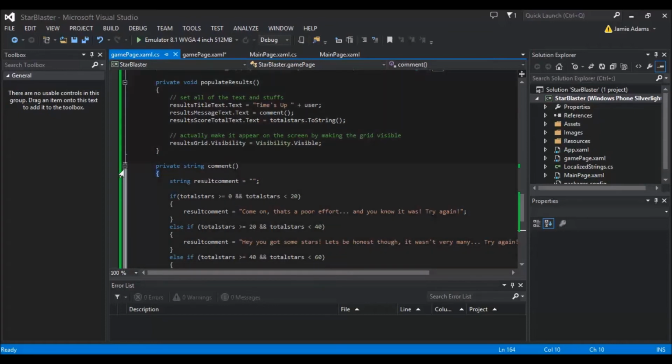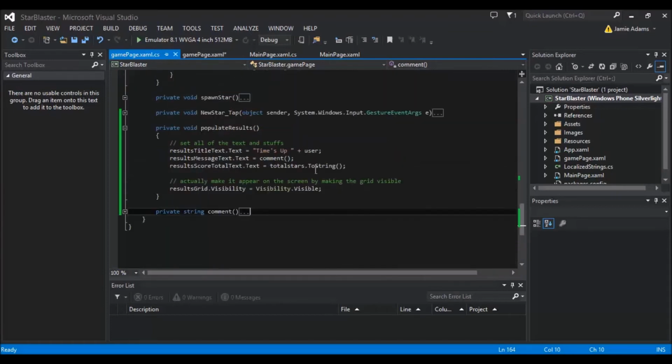Maybe different. You could have sound effects depending on the results. But anyway, then we're also doing the results score total text, which is the big number in the middle, which is basically just the amount they've totally got throughout the app. And finally, we're making the grid visible.